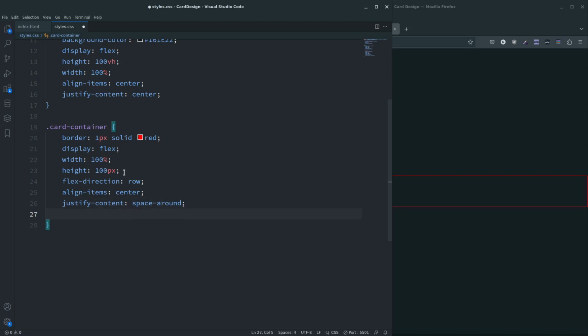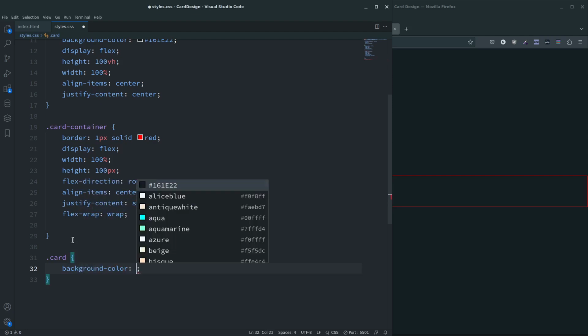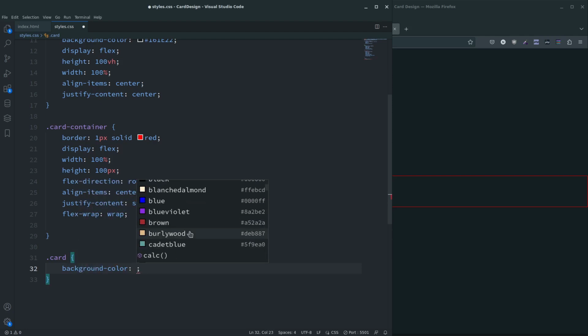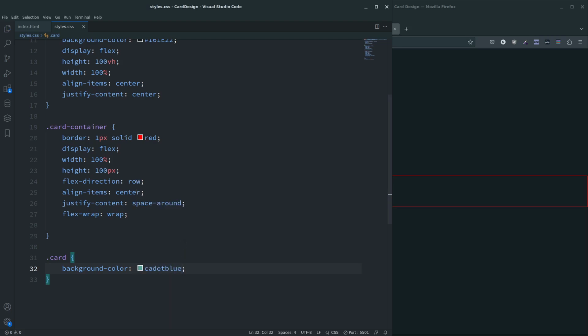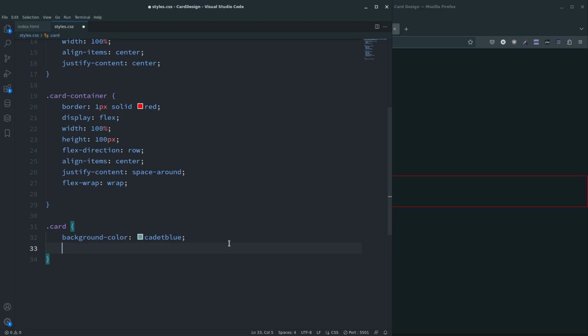So let's do flex wrap. I'm going to give that a wrap, and in fact let's just show you what's going on there by card. Give it a background colour of something darkish. That'll do. And let's give it a height 300 pixels and a width. I think actually the width is 300 pixels and the height is 400.